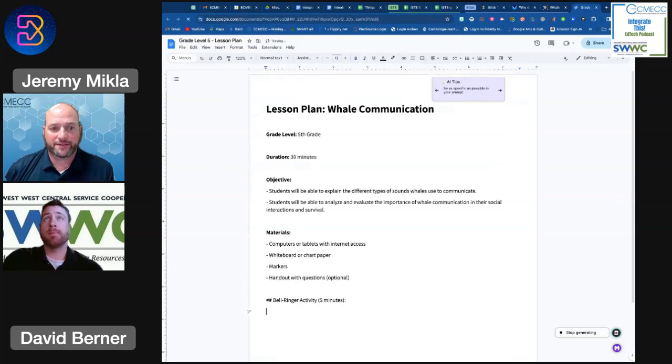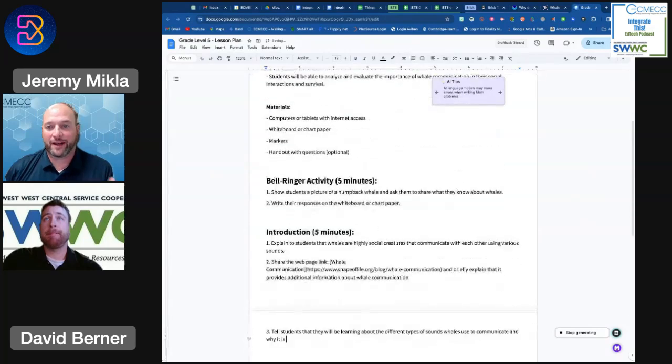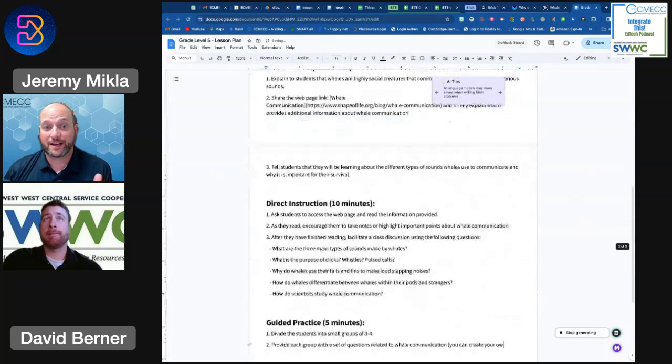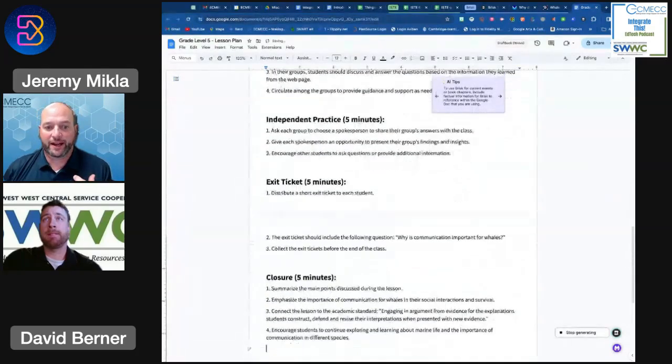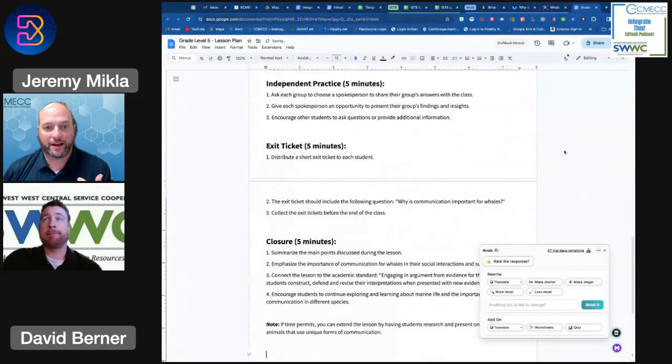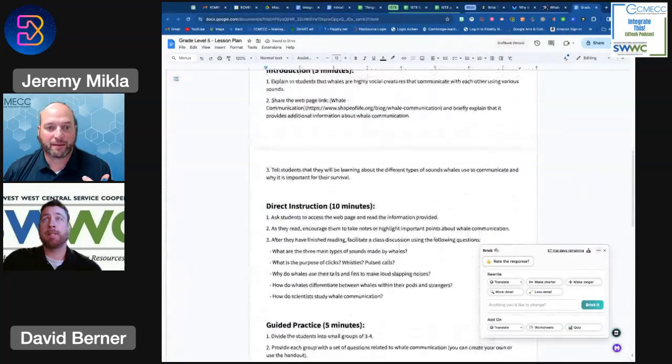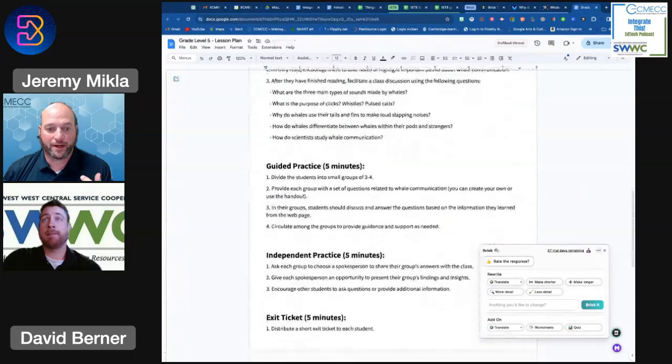So you can see it gives me the grade level, the duration. It even comes up with objectives for the lesson, as well as materials. It gives me an intro to it. Then it goes through different parts that are all on here. And if you total up those minutes, it's probably going to take about 30 or so.